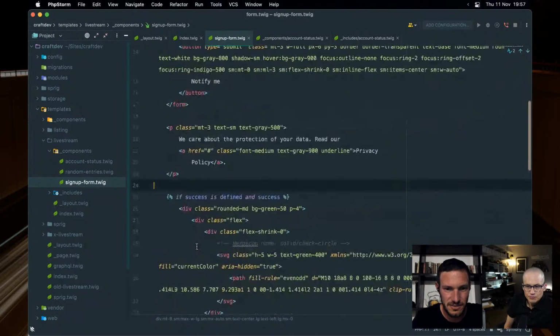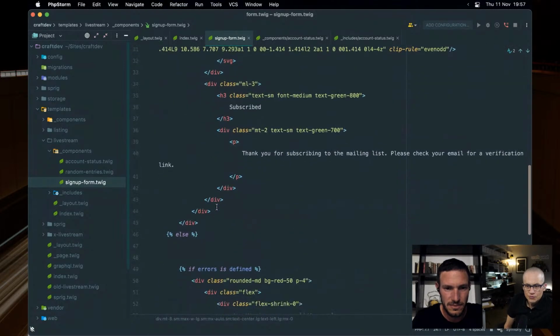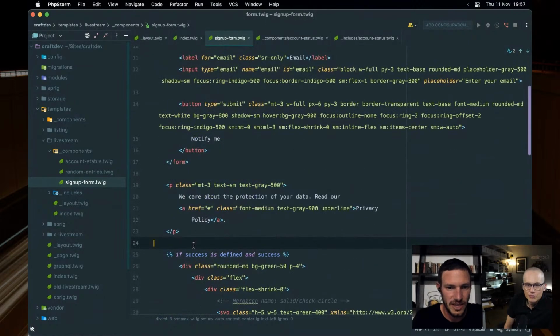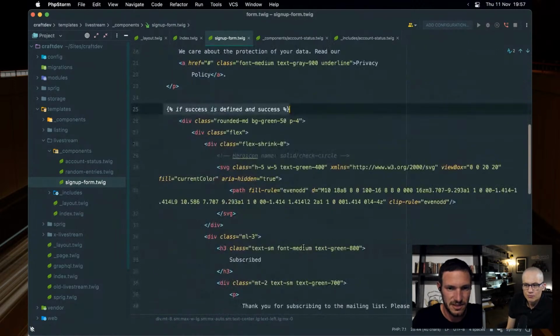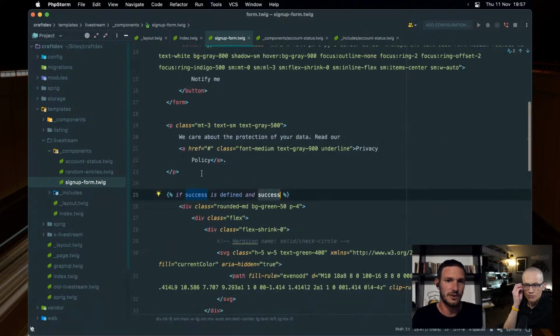Okay, so this goes. You just have a little success message at the bottom. Yeah. So I have this if success is defined, in other words, success is truthy rather than false, then we're going to show this success message, and we're going to replace the form.